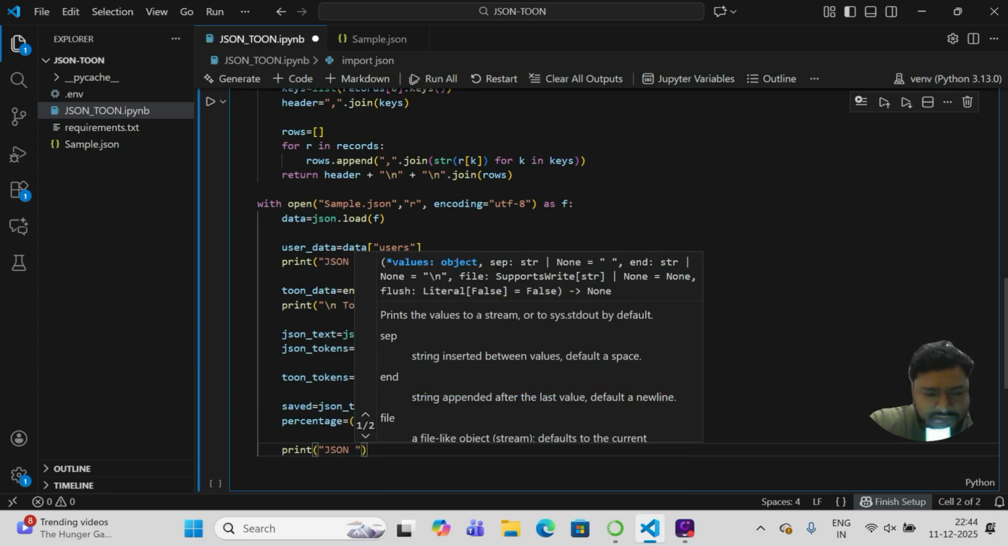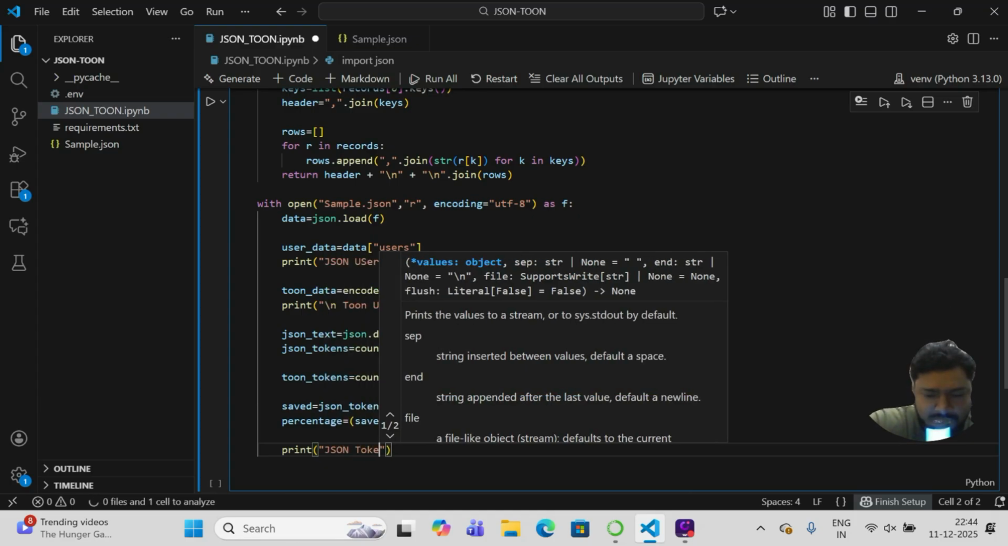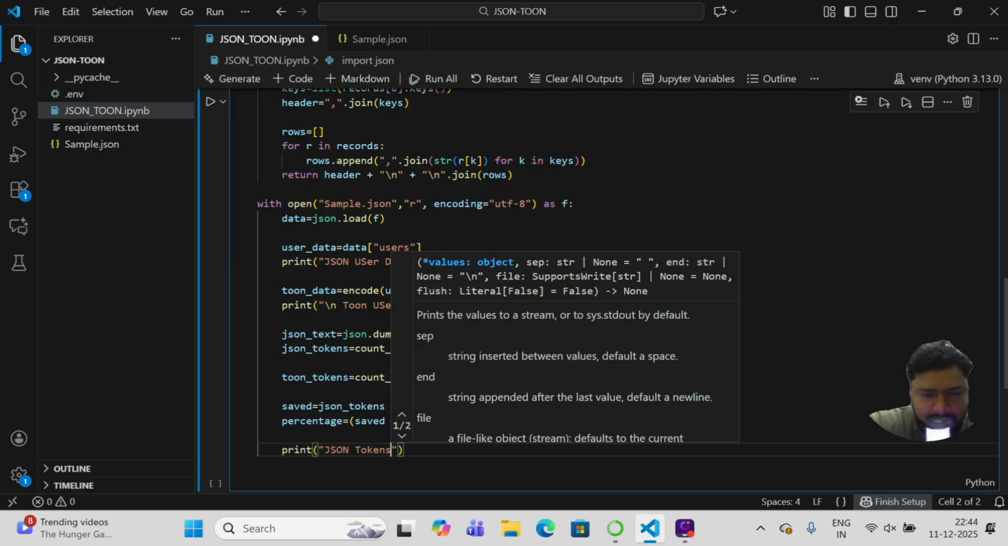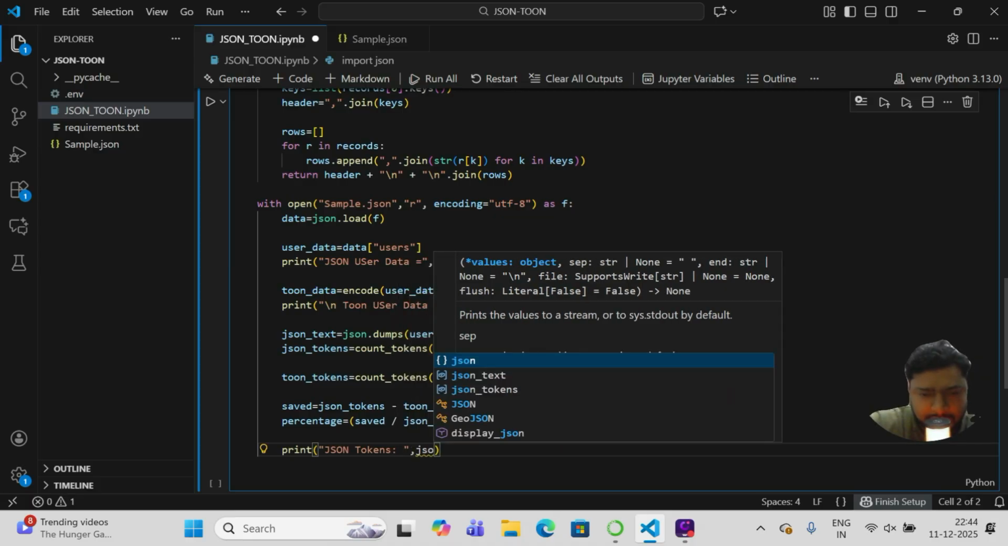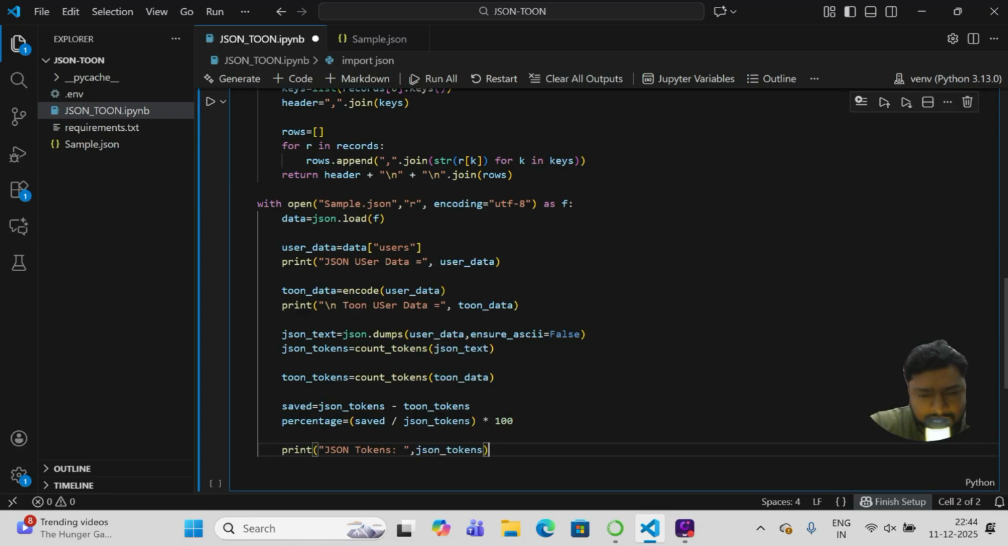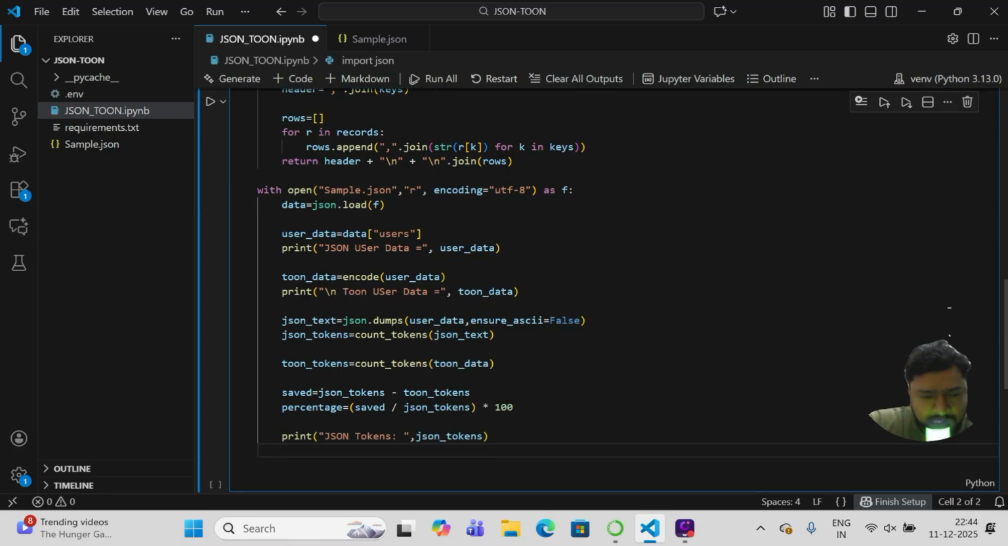Print first of all JSON tokens, json_tokens. Next thing is, this is for TOON tokens.